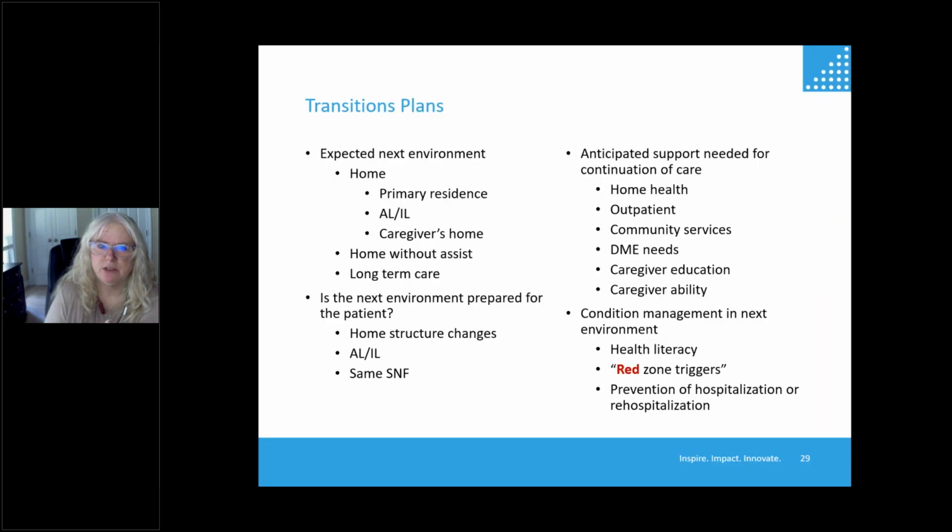Care continuum elements. So we talked about the transition plans that can occur. What is the patient's next expected environment? Are they anticipating going home? And is that home their primary residence? Is it an AL or an IL? Is it a caregiver's home, a different family member's home? Is it home without any assistance? Are they anticipating that nobody's going to be in the home with them? Is it long-term care? Is that the next environment?